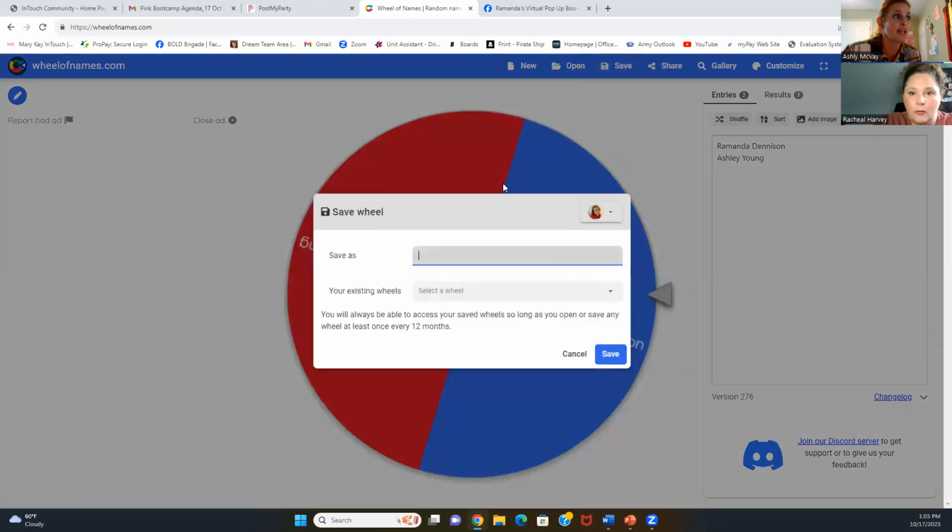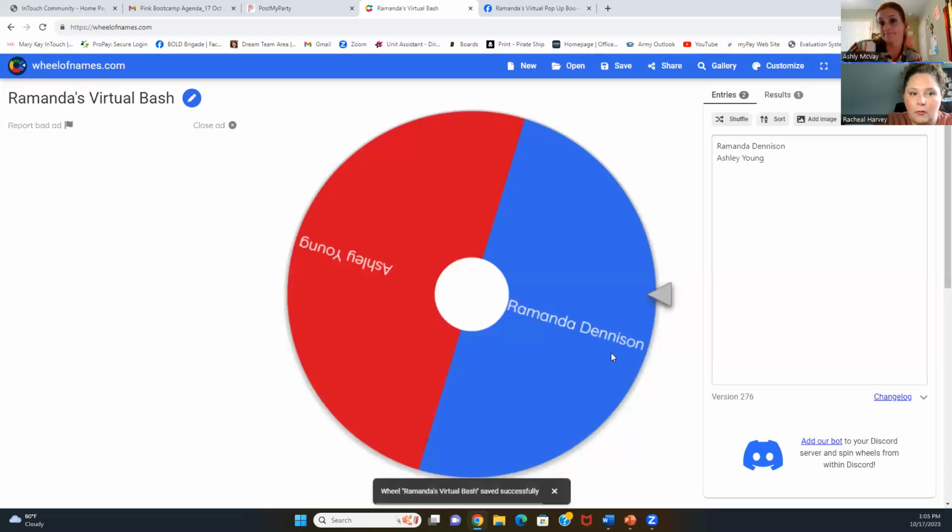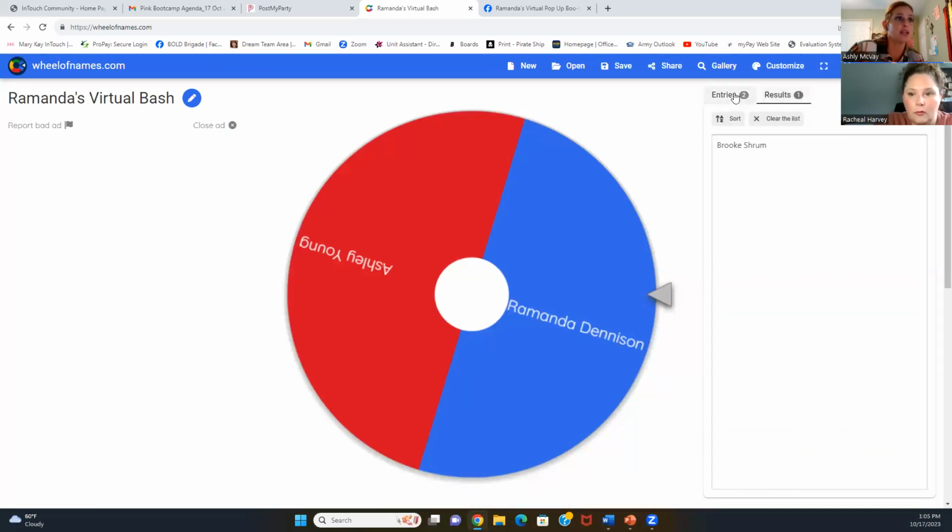But here's what I love about this. You can go in and save this and add to it, like Ramanda's virtual batch. You can save this. And I love that because I can just go back in and add names, save, add names, save. So that is good. And over here, you can clear the list.